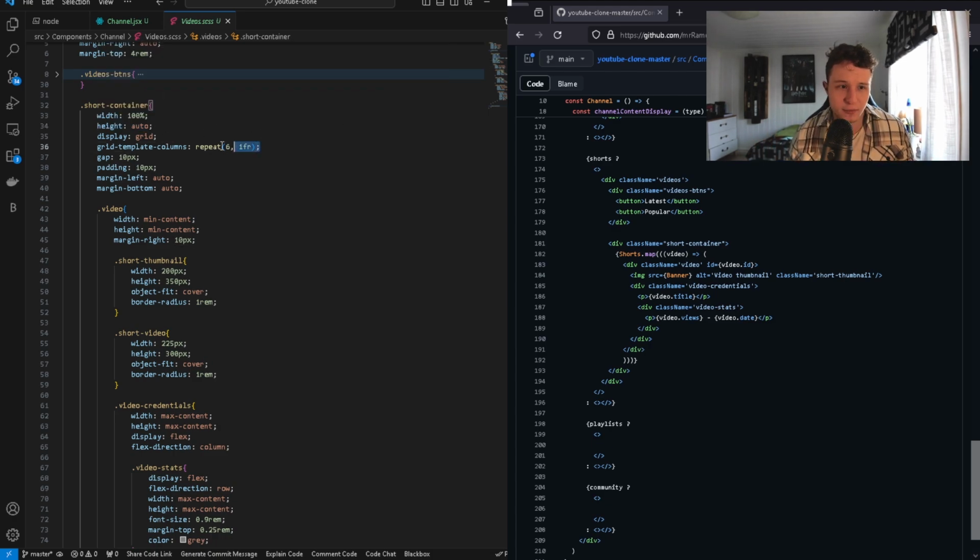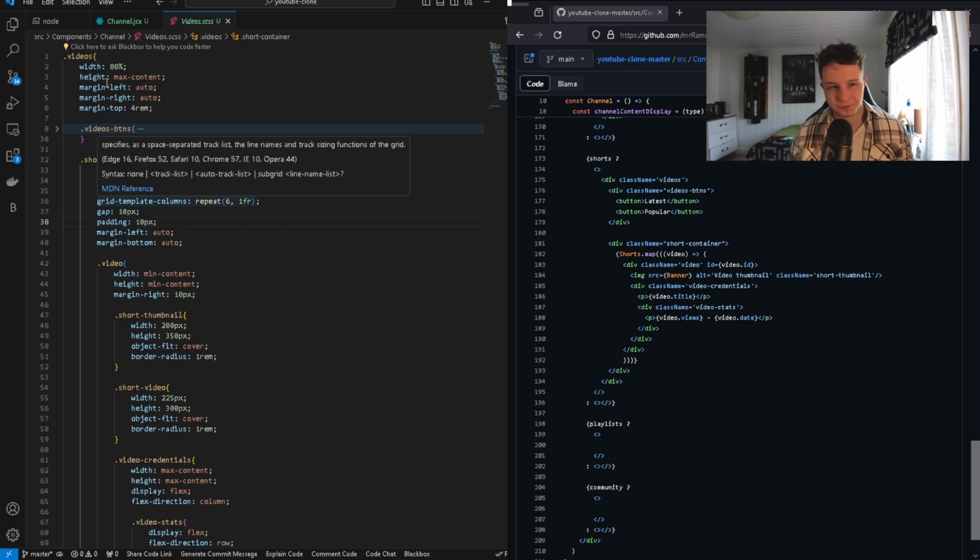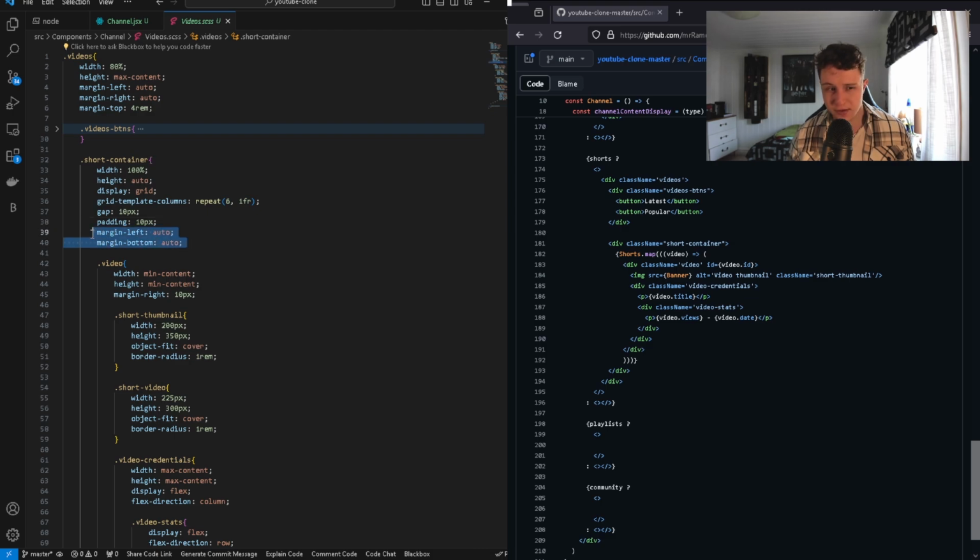Then we also create a grid here, which we did with the videos as well, and this should have essentially 6 items in every row. Then we put a gap between these items in the grid, and also add a padding to it so it looks a bit nicer. And then we just want to center the whole grid, so we add margin left and bottom, which is going to be auto.